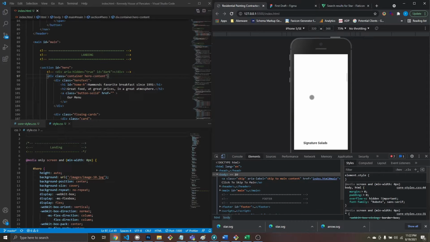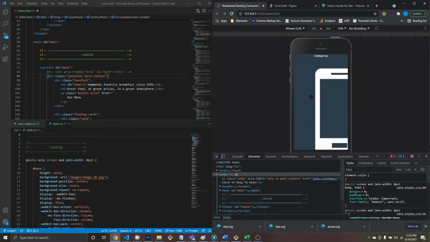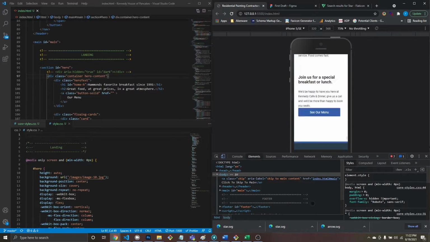But yeah, this is what it looks like without any CSS. It's just a big mess. And we're going to turn this into something that's not a big mess.